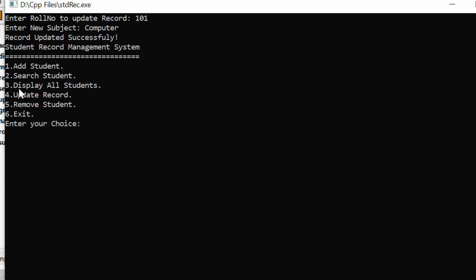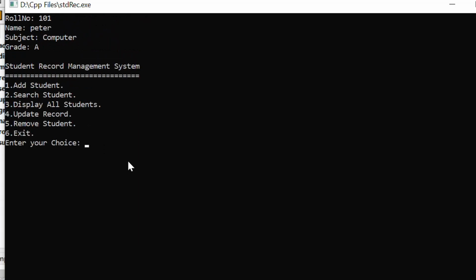Now I have to enter 3 to display all. Okay, I will click enter key, and now you can see only a single student exists with its whole information like name, subject. Now the subject was updated accidentally. Okay, and this is grade, that is A. Okay, so now our project is working properly.